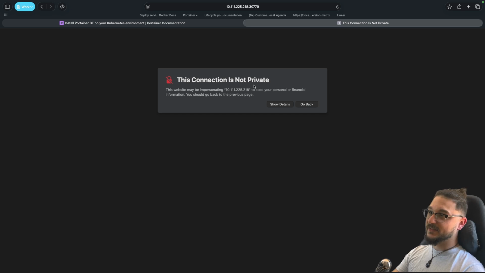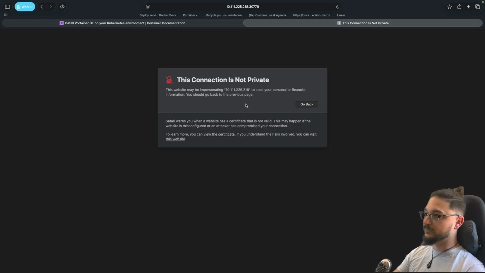Great, so now we can see this here. We're using a self-signed certificate, so seeing this message, we shouldn't be surprised. It's saying this connection is not private, but depending on what web browser you're using, in this case I'm using Safari, I can click show details, and then we can just click visit this website.